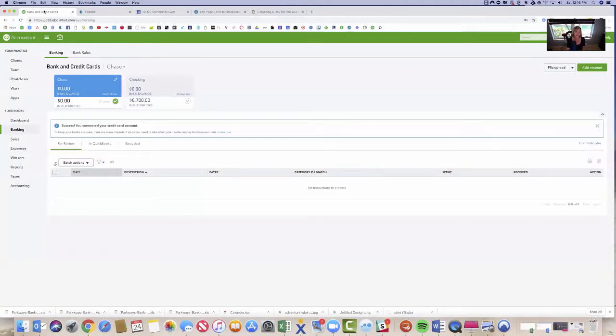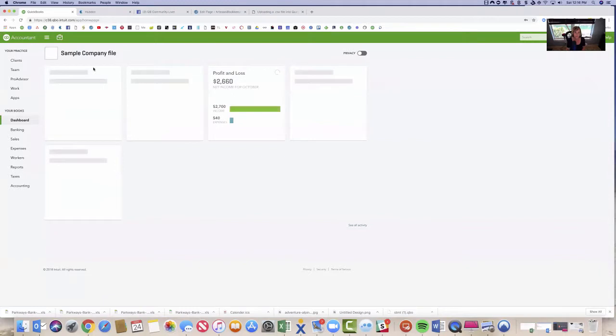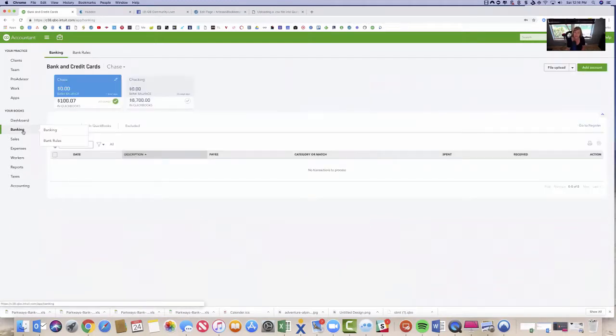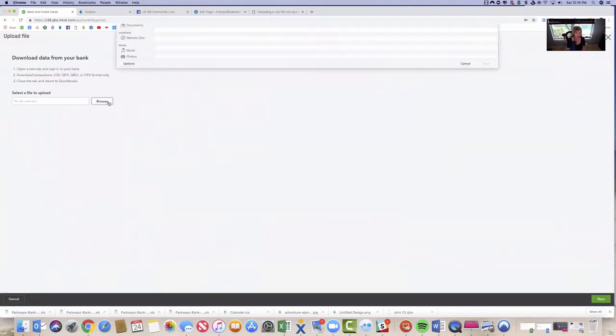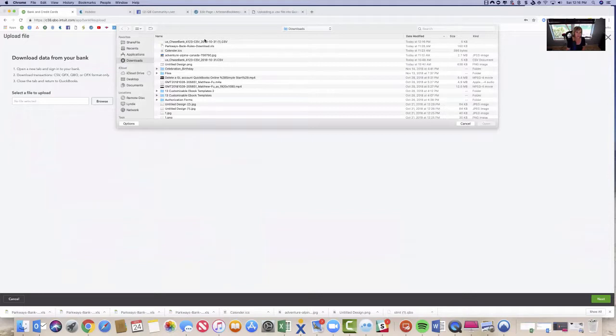Come over to my QuickBooks sample file, my sample company file. I'm going to go over to banking and just import that file. I'm going to assume it's good, it's correct, it's got everything going on, it's perfect. I'm going to go to my downloads, import this beautiful file, and open it up.